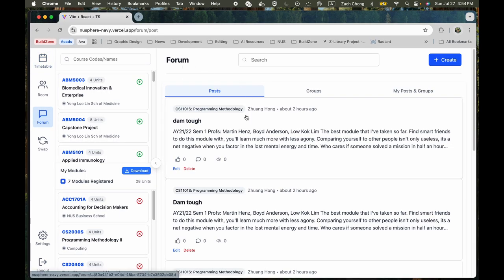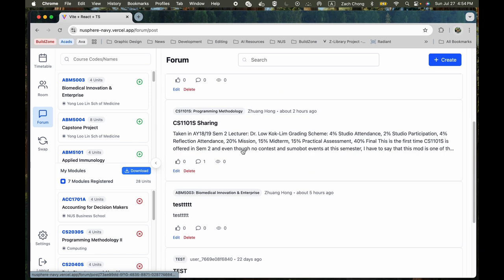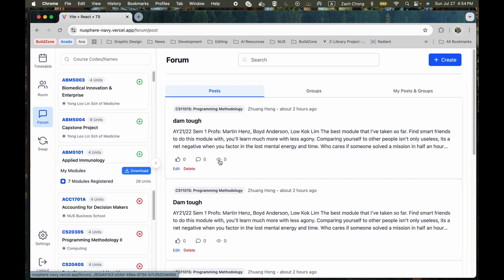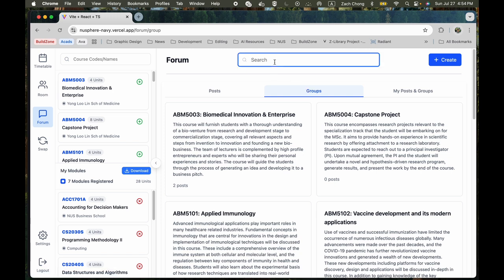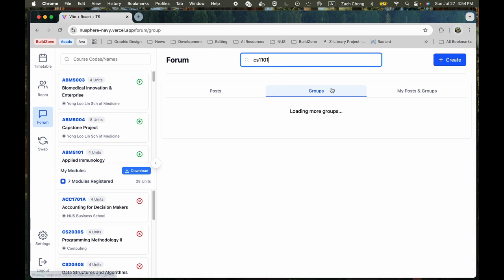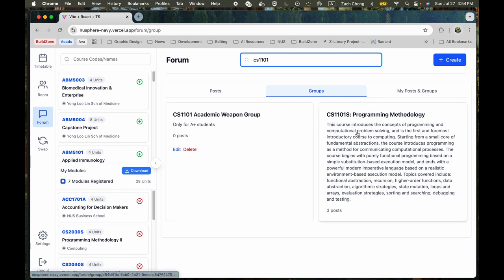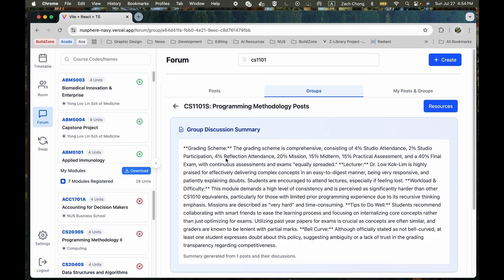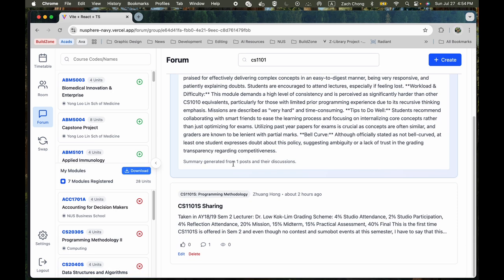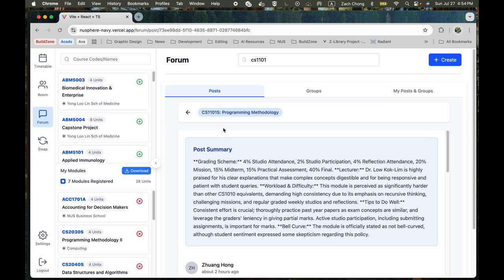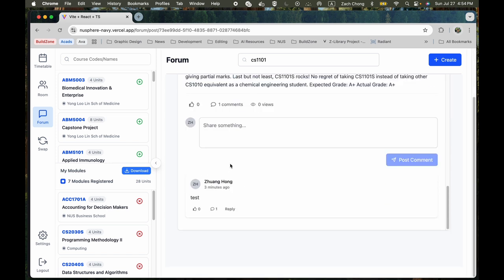Now let's go over to the forum page. Under the forum page, for the post, you can see all the recent posts that are posted on NUSphere in different groups. And in groups, you can search for specific modules that you are interested in. Each module will have a group for discussion. Over here, we offer a group discussion summary, which will summarize all the posts under this CS1101S group. And also, when you click inside a specific post, we also have a post summary where you can type something and discuss with your friend.